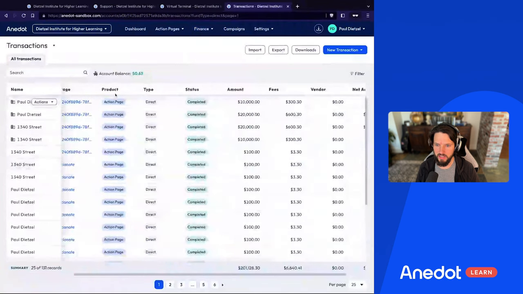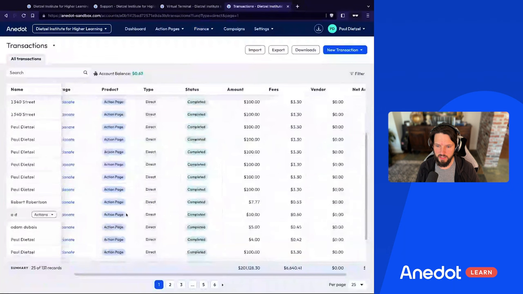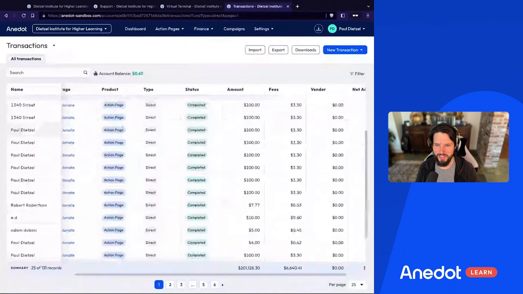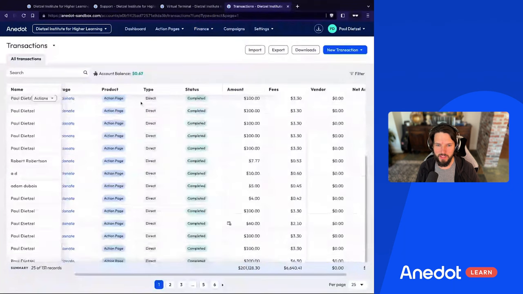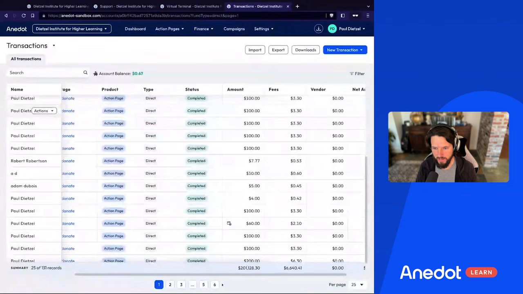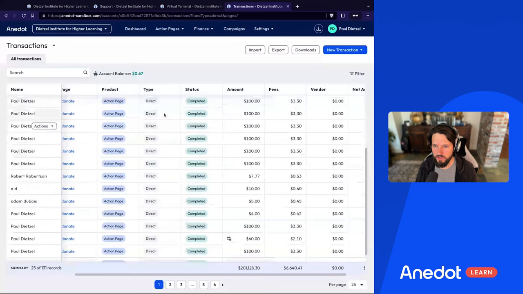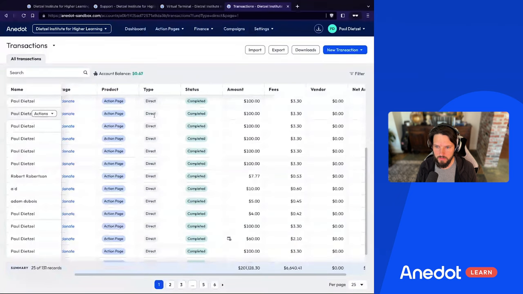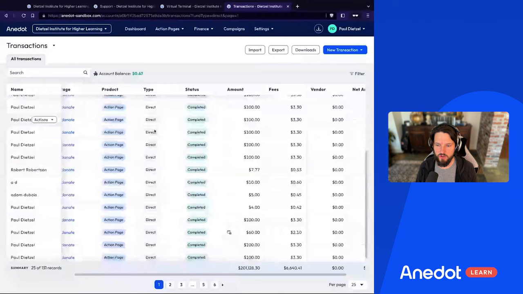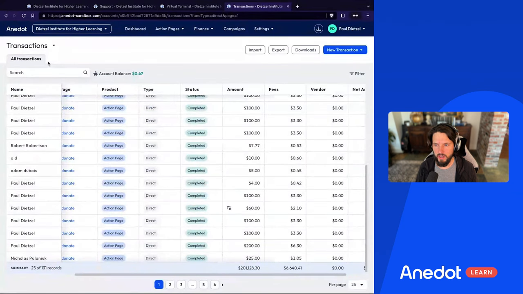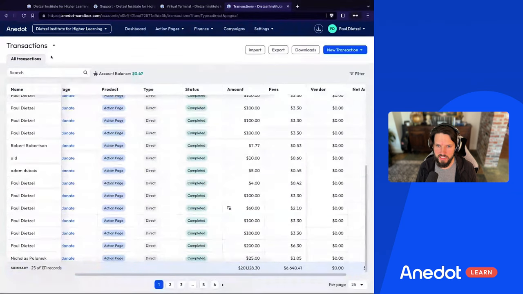If you're a customer that's been around for a while and you're still using campaigns in addition to action pages, you can see if a transaction has come through action pages or through campaigns. You can also see, if you're one of our political customers, if a donation is direct, or if you've received conduit transactions, you'll see a separate area pop up, and that will be segregated for compliance purposes.